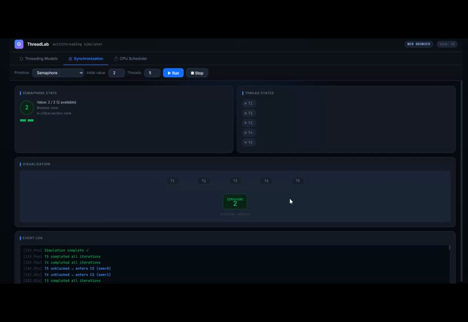When T1 exits the critical section, it calls signal. The counter goes back to 1 and T3 immediately unblocks and enters. This is exactly the wait and signal mechanism of a counting semaphore, demonstrated live.